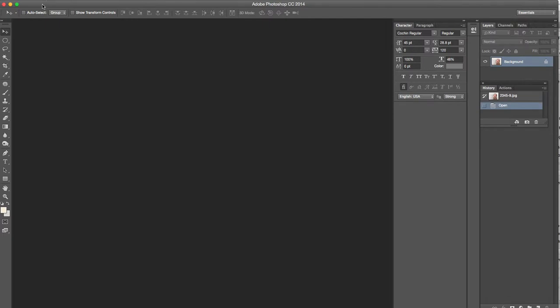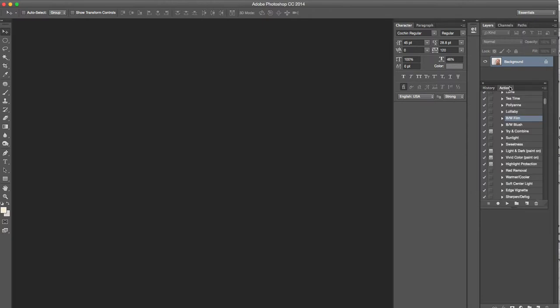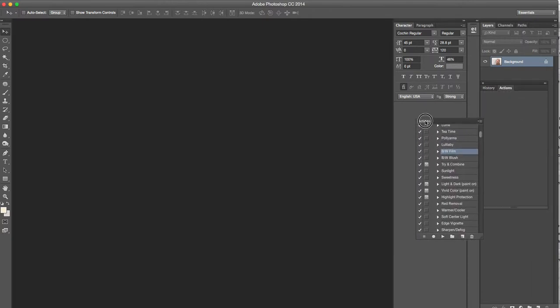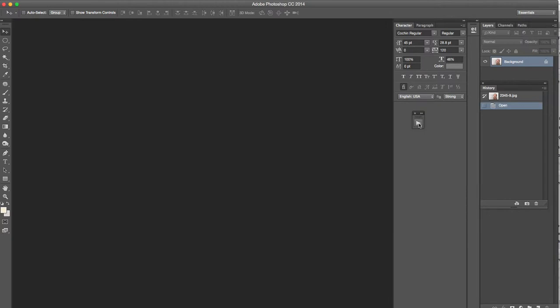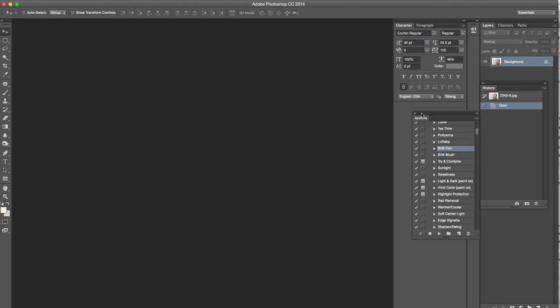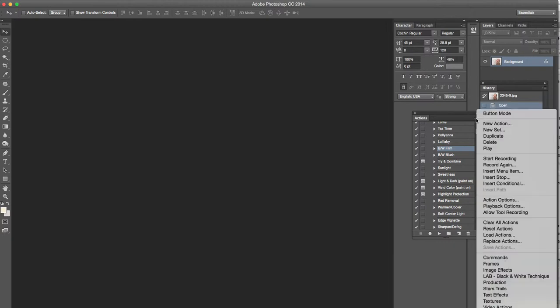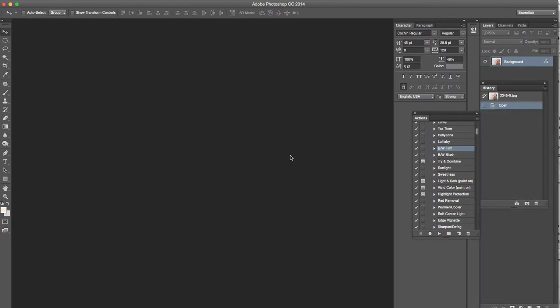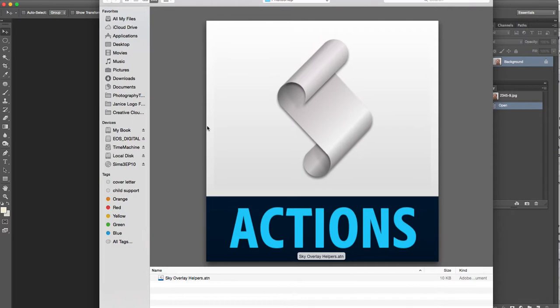Anyway, I just wanted to show really quickly how to load an action and then how to use the action. The actions palette is this one, and if you shrink it, it has a little play button, and if you hover over it, it will say actions. Click that button to open it up. To load an action, click this little menu button right here and then click load actions. You have to scroll down to load actions. You actually have to know where they are, obviously.